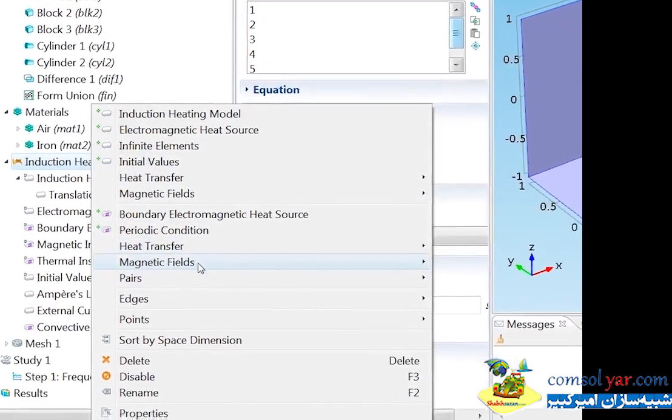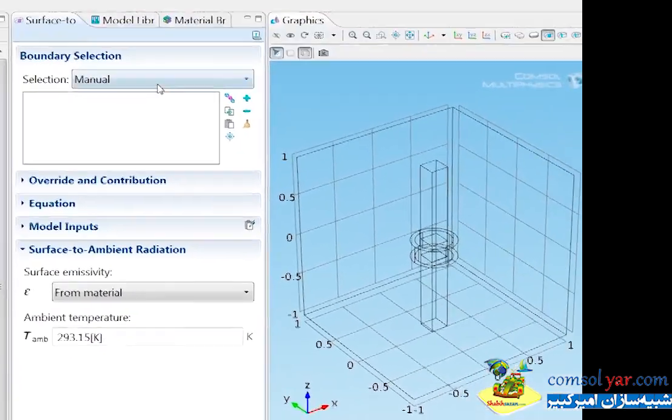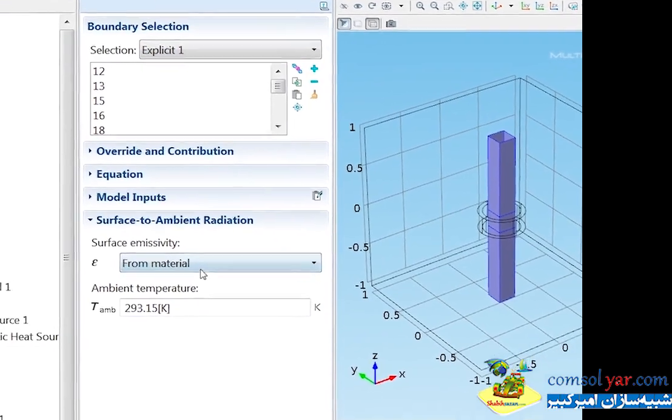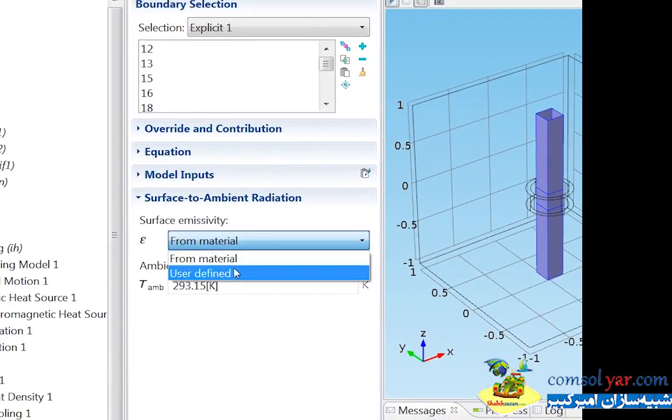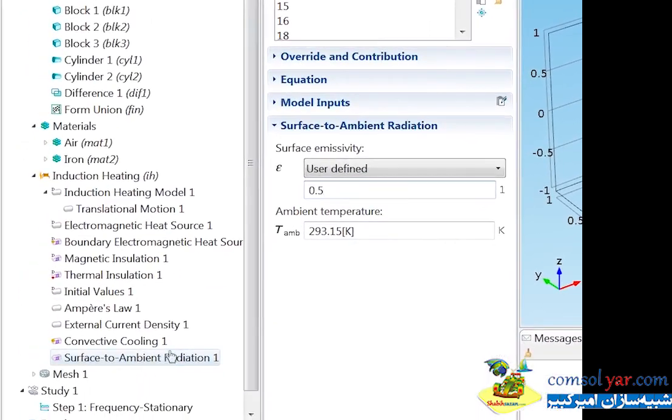Next boundary condition is radiation loss. So surface to ambient radiation. And now I can just refer to the previously stored selection. And I need to specify the surface emissivity. Make that user defined. Zero means a non-emissive boundary, perfectly reflecting boundary, and unity is a black body. So I'll put it in between, to 0.5. Both the convective cooling and surface to ambient radiation have an ambient temperature setting, which by default is room temperature, so I leave it at that.